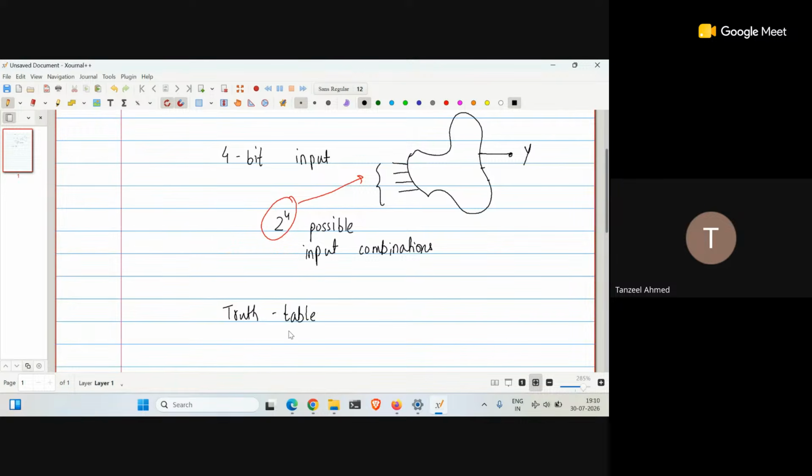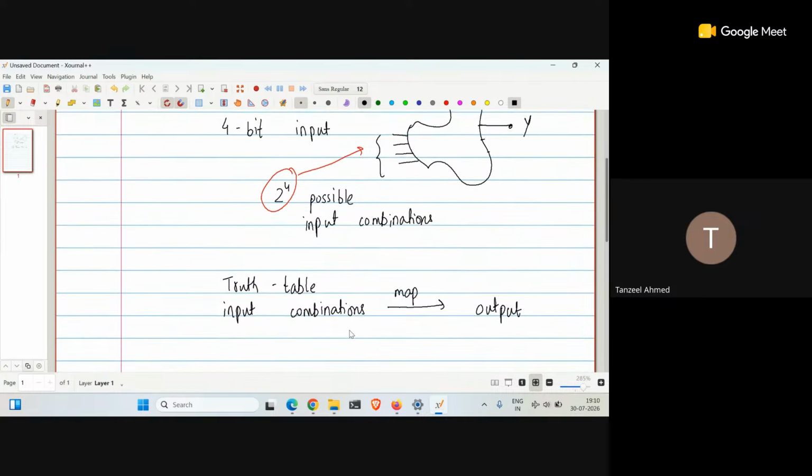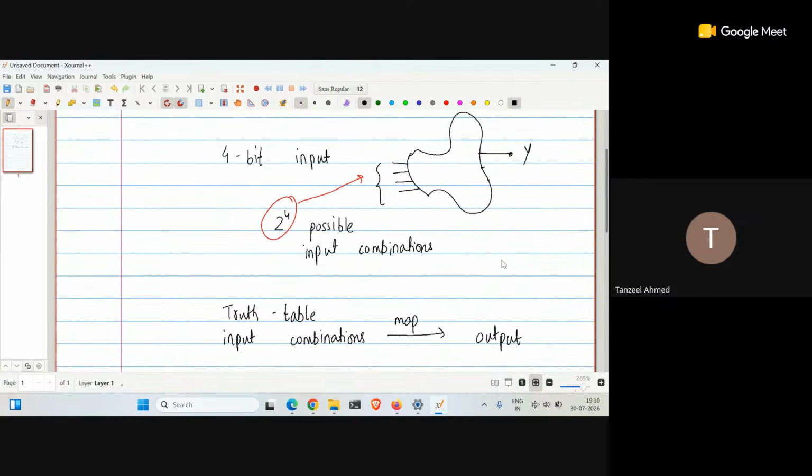What that does is it maps input combinations to outputs. So in order to see that our digital circuit is properly producing the desired output from the desired input combination, we need to provide all of these inputs to it. And that is where our counter comes in. A counter is a device that is capable of generating these 2 to the power 4 input combinations. Why 2 to the power 4 only? Because it is a 4-bit counter.